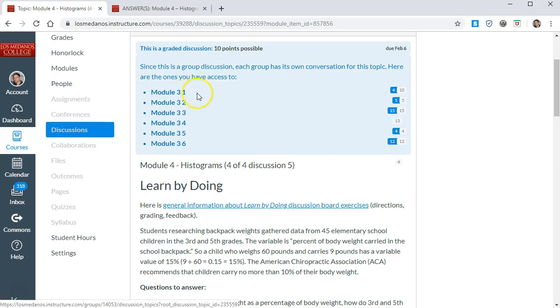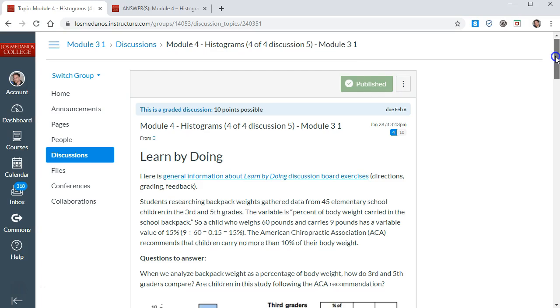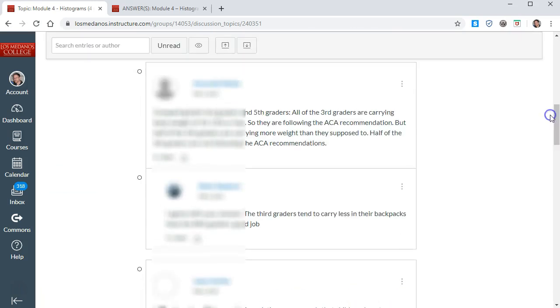Next, you should read through the discussion responses one group at a time to make sure that everyone who submitted on time got at least 2 replies. So the first person who submitted only got 1 reply. So I can stop checking right there.